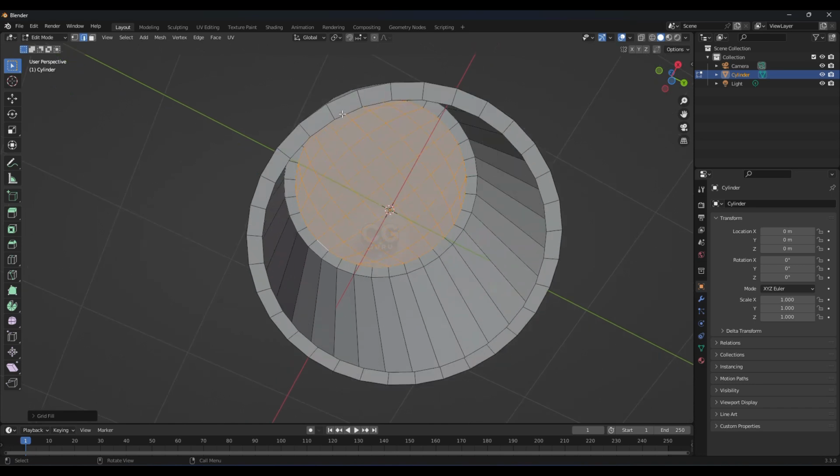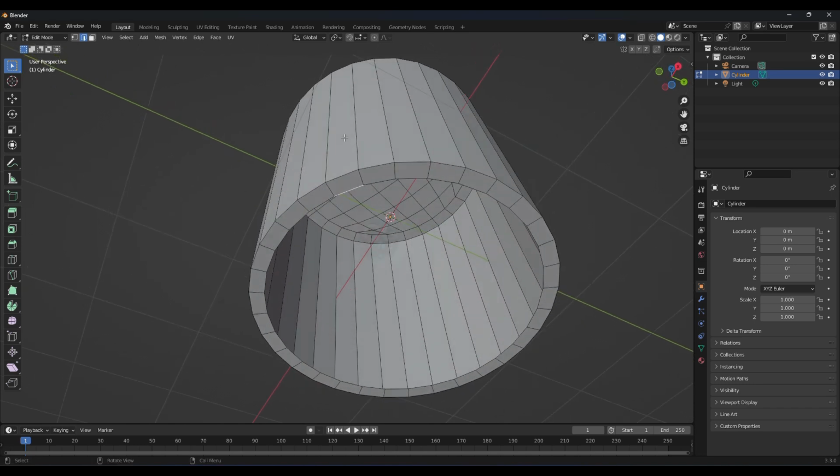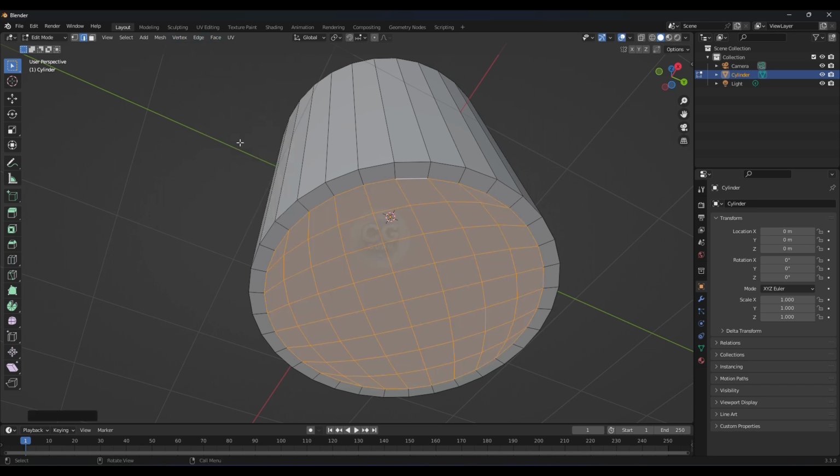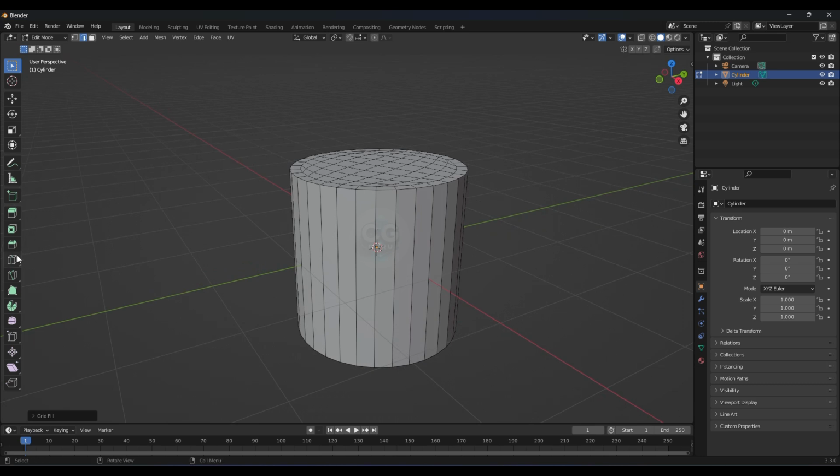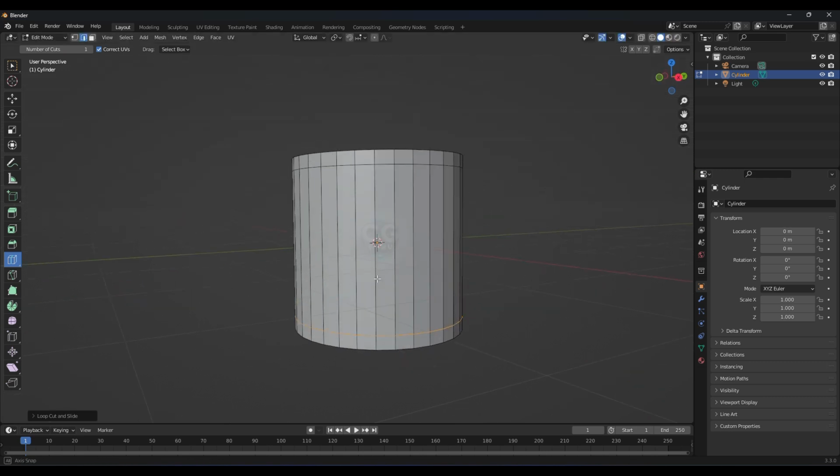Okay, the same thing you have to do with the bottom one. Same thing you have to do with the bottom edges. Select the grid fill option. Now guys, you have to click over the loop option and then just click and drag to create a loop cut.